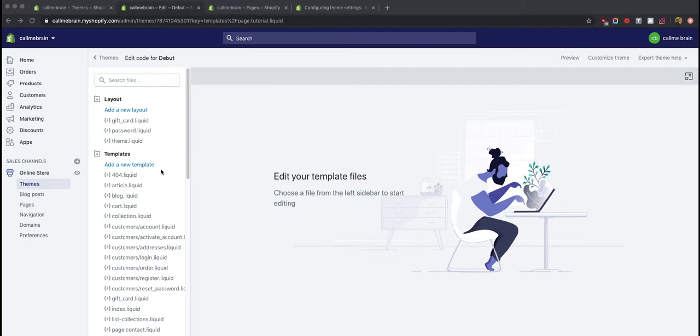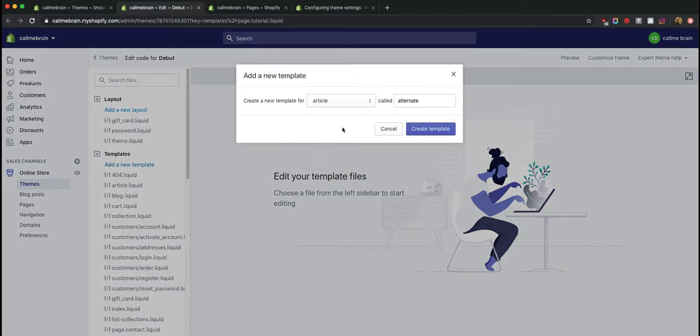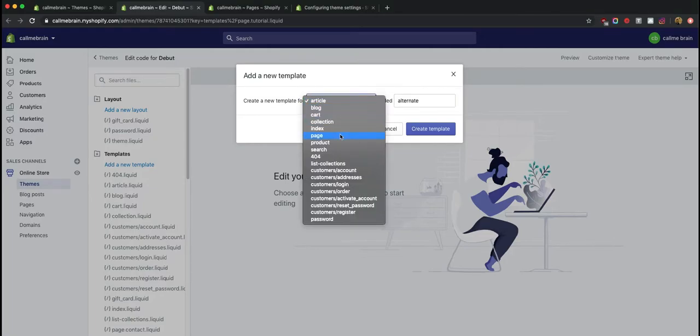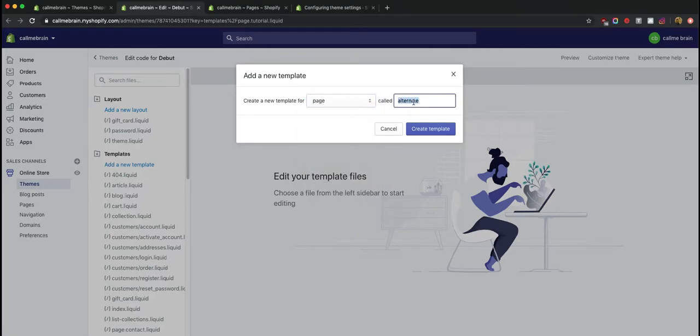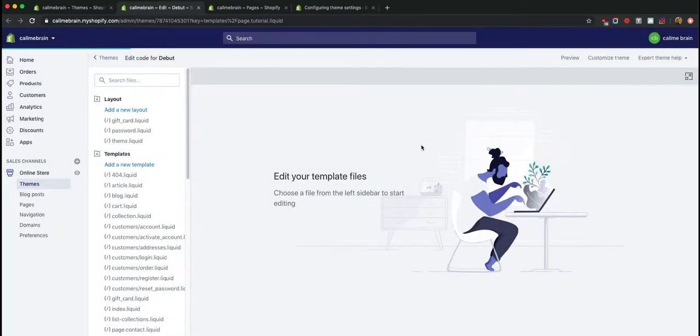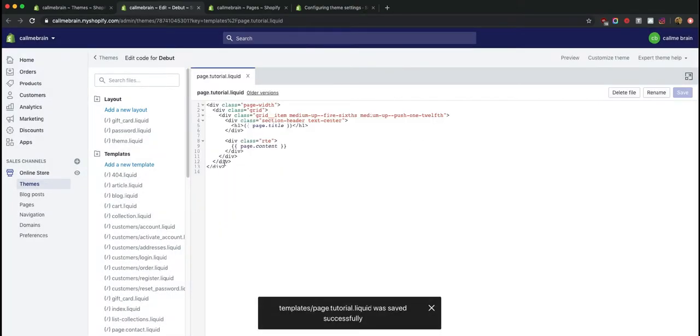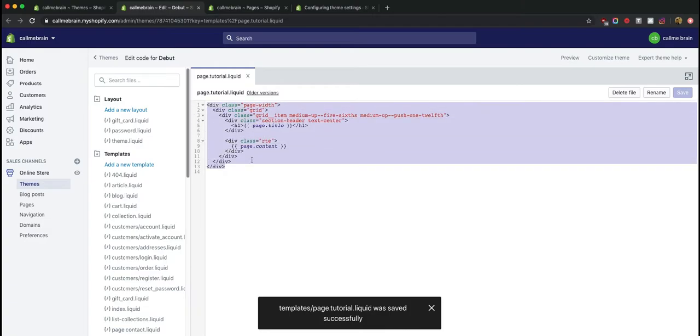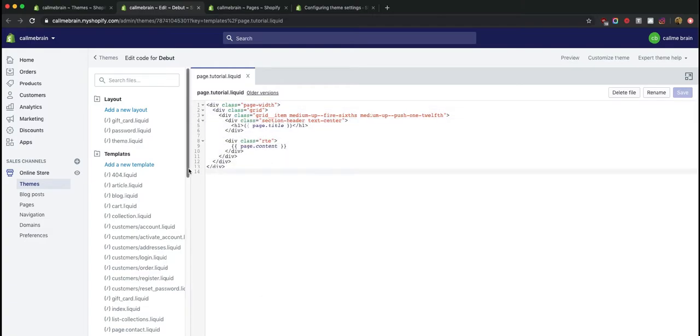In the code editor, the first thing we're going to do is to create a new page template. And we do this by clicking add a new template, which is below the templates header. For this dropdown, we're going to click on page. We're creating a new page, and we're going to call this page tutorial. Once that's done, click on create template, and this will display this code here by default. We're going to leave this alone.